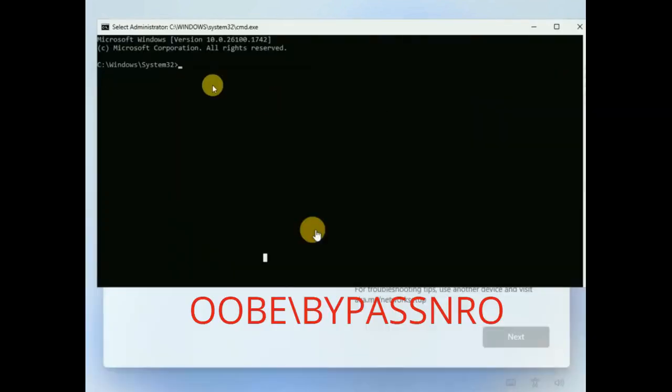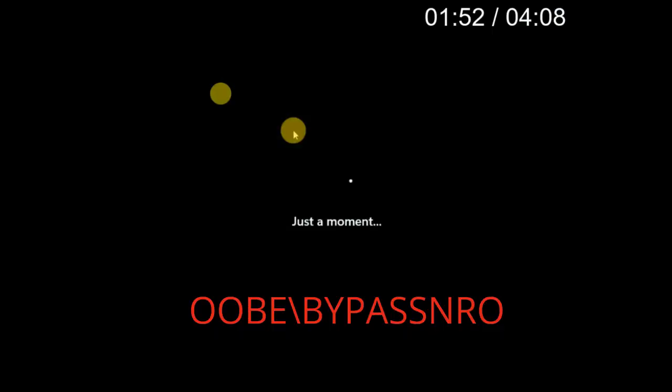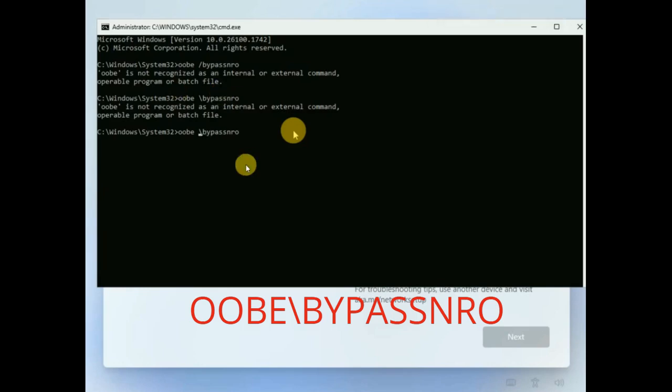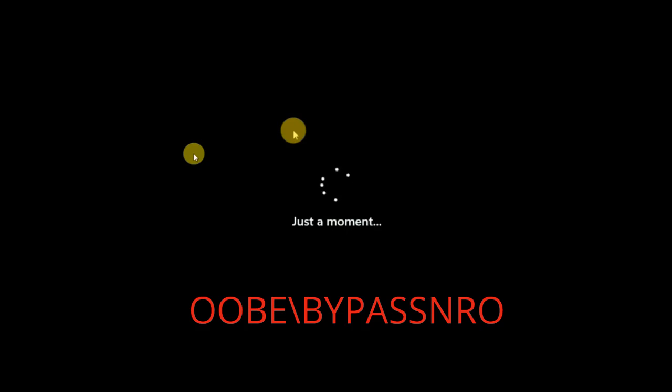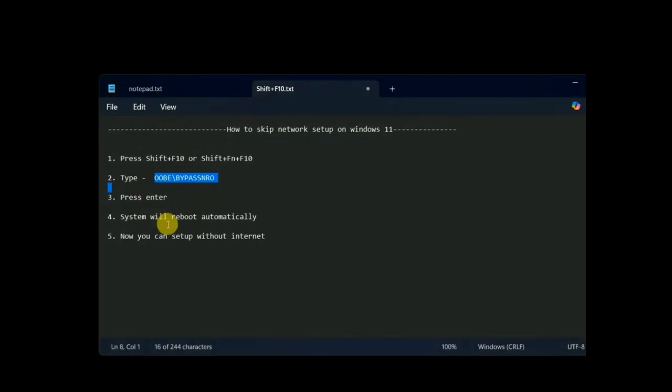Here you can see I've opened CMD. Now I will just type in the command OOBE and then hit enter. Once you hit enter, your system will get rebooted automatically, and post that it will ask you some basic details, and those can be set up without internet.